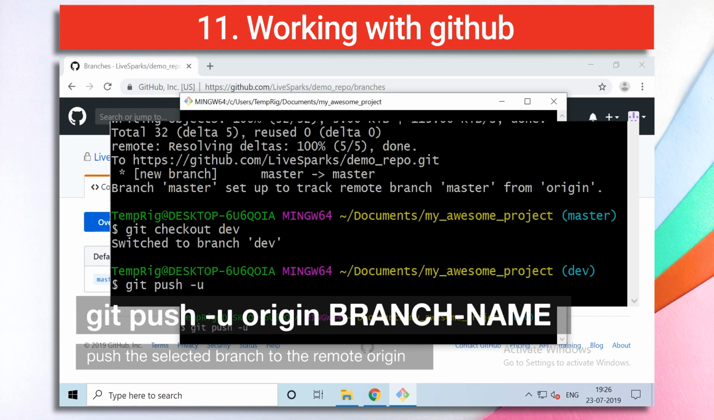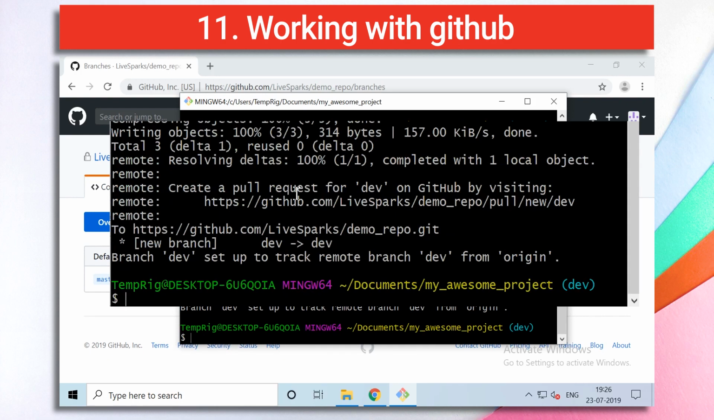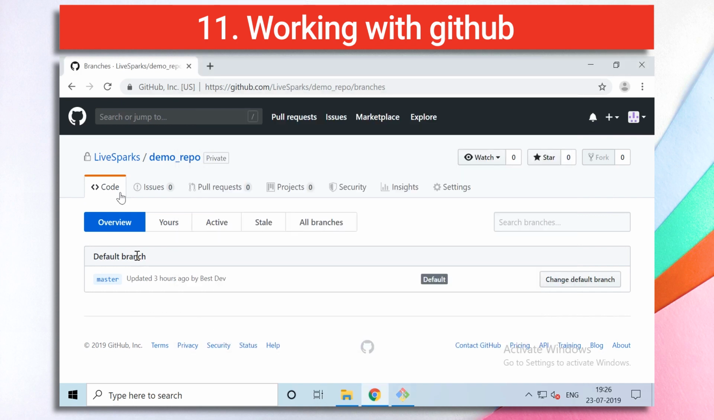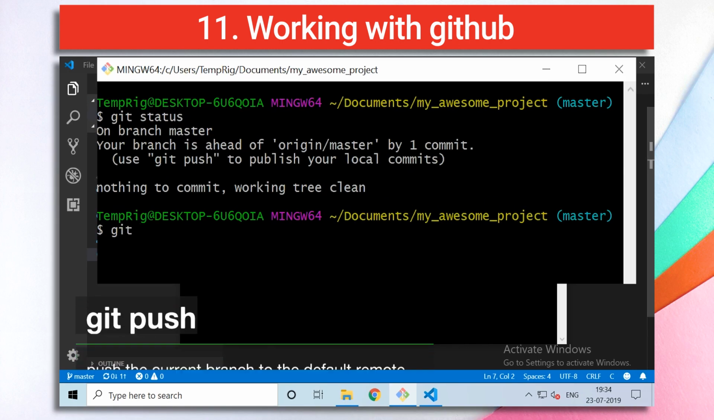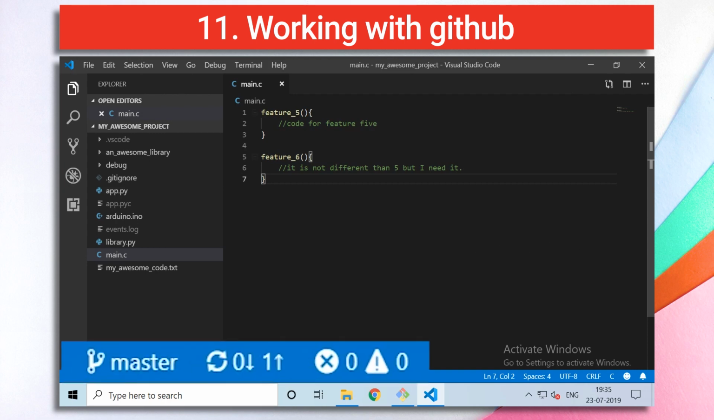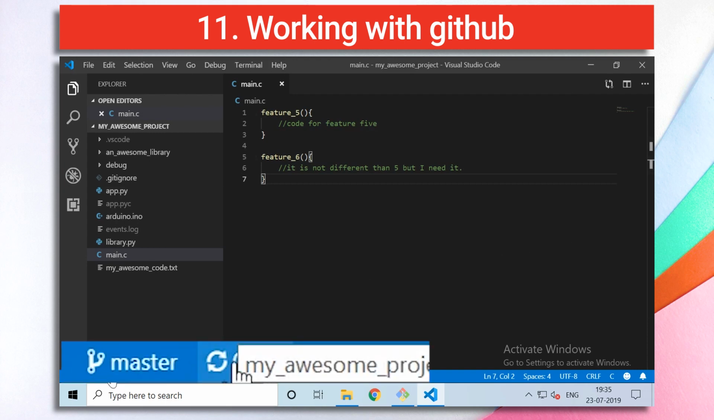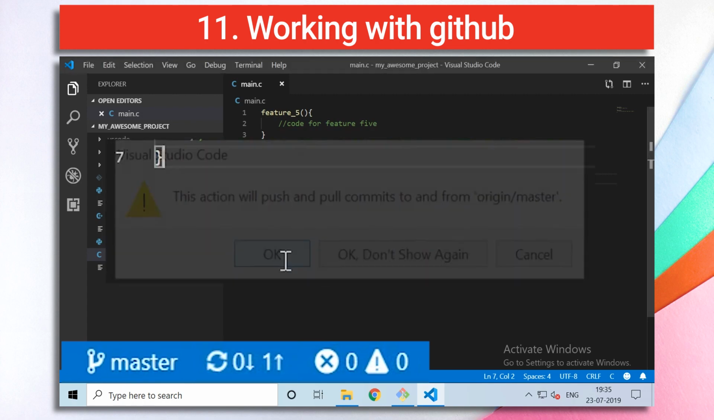Switch to the dev branch and then run this command again, but replace master with dev. Now you can see that the dev branch is also available. You only need to do this once when you have created a new repository on GitHub. Afterwards, all you have to do is run the command git push. You can also do this from within VS Code by clicking this button in the bottom left corner. You don't have to run this push command after each commit. Just do it once in a while.